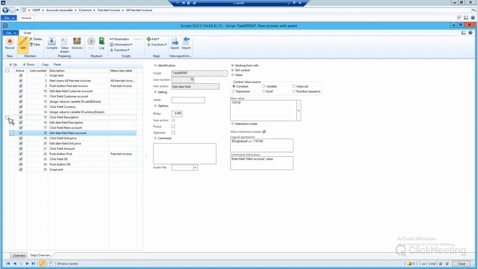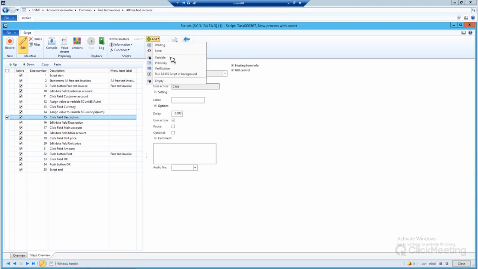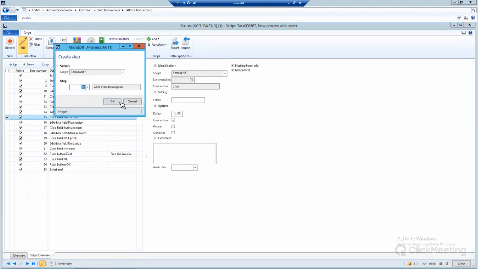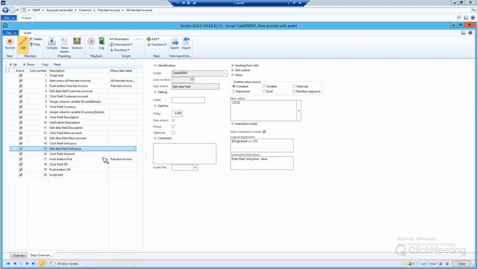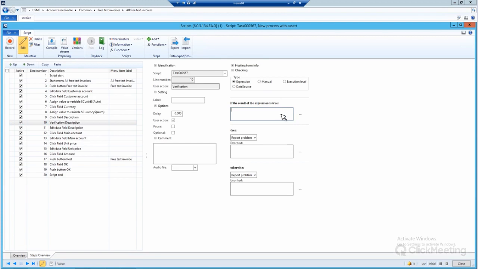So I would like to check in here functions, sorry, add, and I will do verification, and the verification will verify if the currency is equal to Euro. Then if it will be Euro, then continue. So it will continue the process. If not, then report a problem. So we accept only euros.